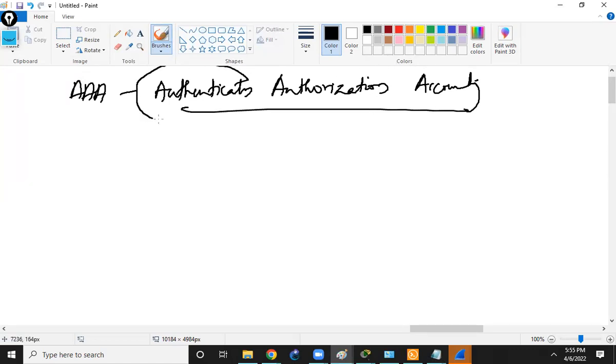So authentication, let me tell you what it is. Authentication means authenticating the user. If you are trying to log into the router, it checks whether you have the correct username and password. If you are logging into Facebook, they will ask for the username and password. If you provide them, then the authentication will be successful. Clear? Yes, Sajin, what happened? Okay, so that's the authentication.